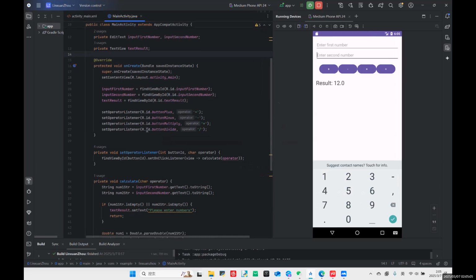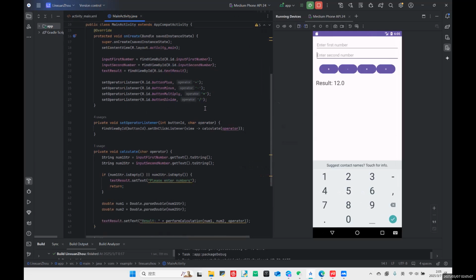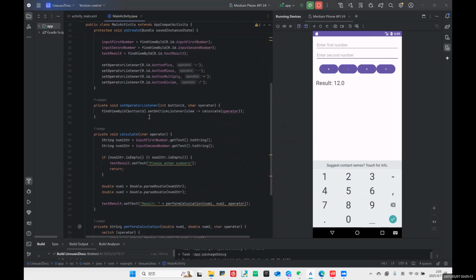And we set click events for the 4 buttons, and here we use a helper method called setOperatorListener, which takes the button's ID and the corresponding operator for the button, and binds the click event to the button. When the user clicks the button, the calculate method is called.